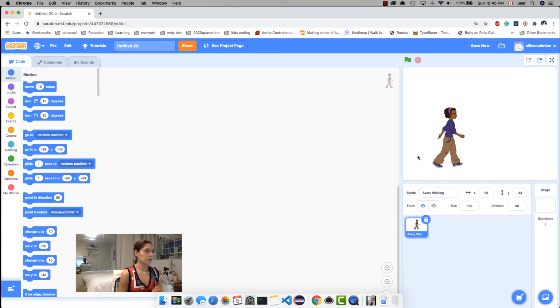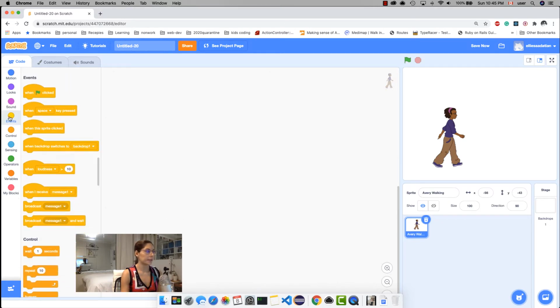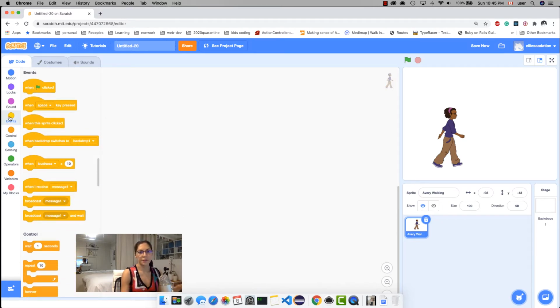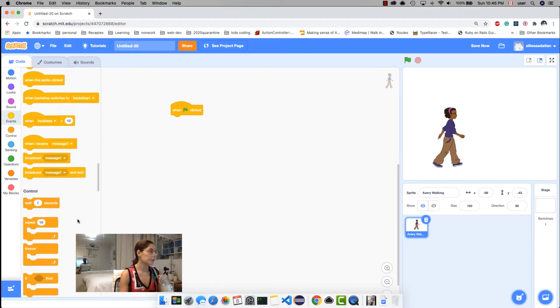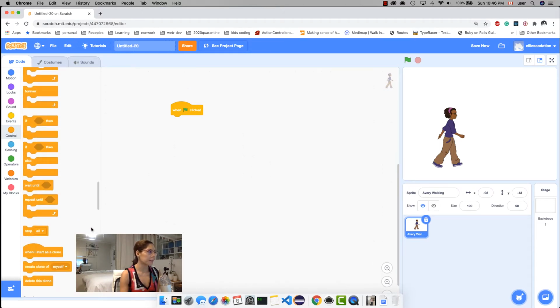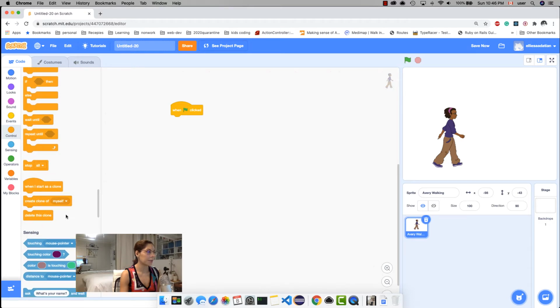So let's go to the event, and everything starts with the clicking on the flag. So I say when start clicked, I want to create a clone of this. So under the control there is a block, create a clone of myself. So I drag it here. So I expect when I click the start, a clone of this sprite should be created.